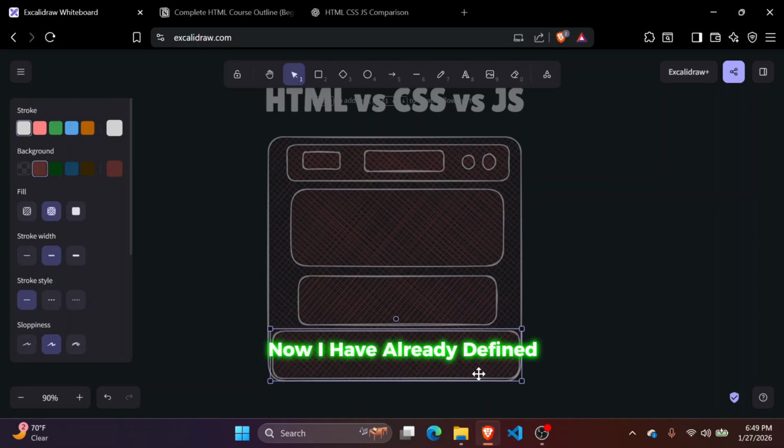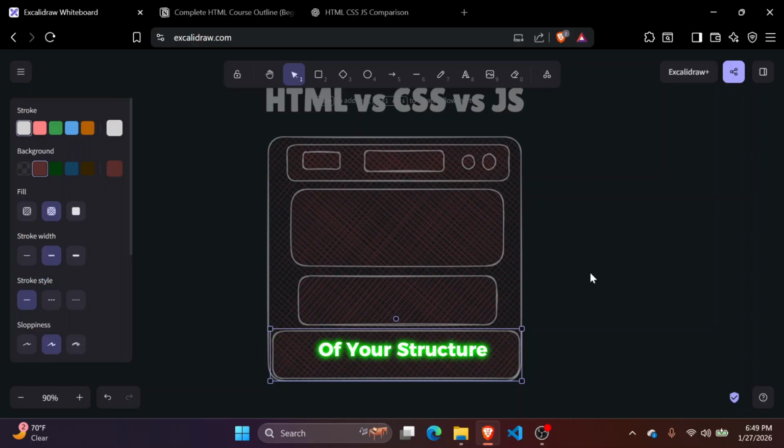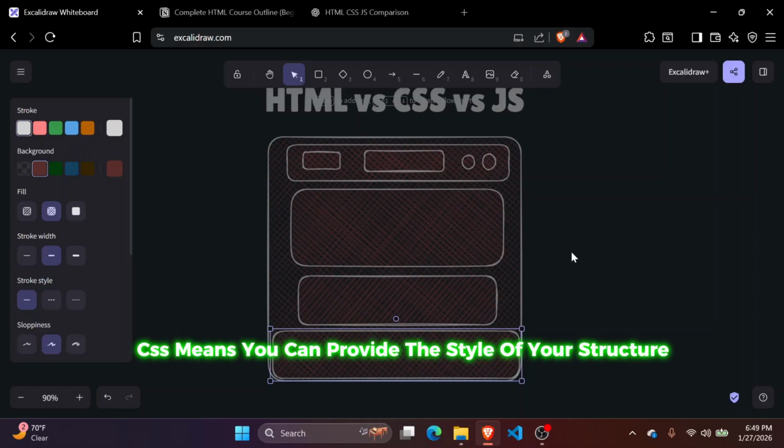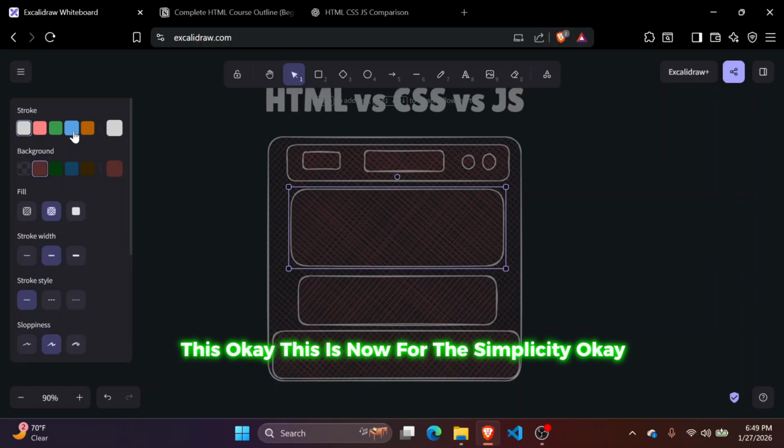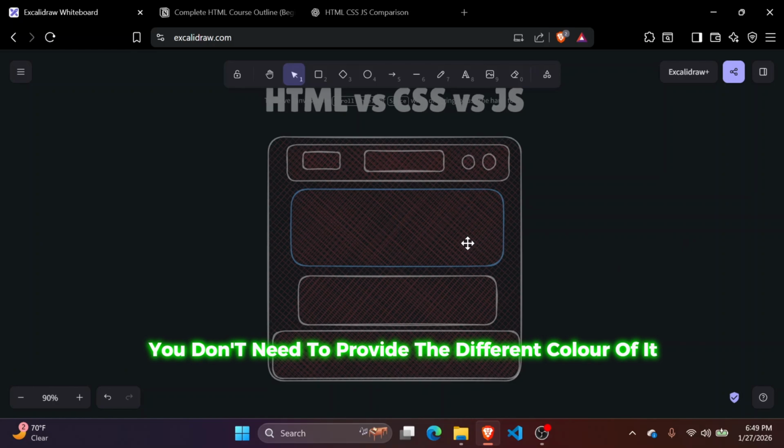Now I have already defined the structure of my web application, but I haven't designed anything. Now I need to provide the style, the design of this structure. When you want to provide the design of the structure you created through HTML, it's called CSS. CSS means you can provide the style of your structure. For simplicity, let's assume I just want to provide different colors for it.